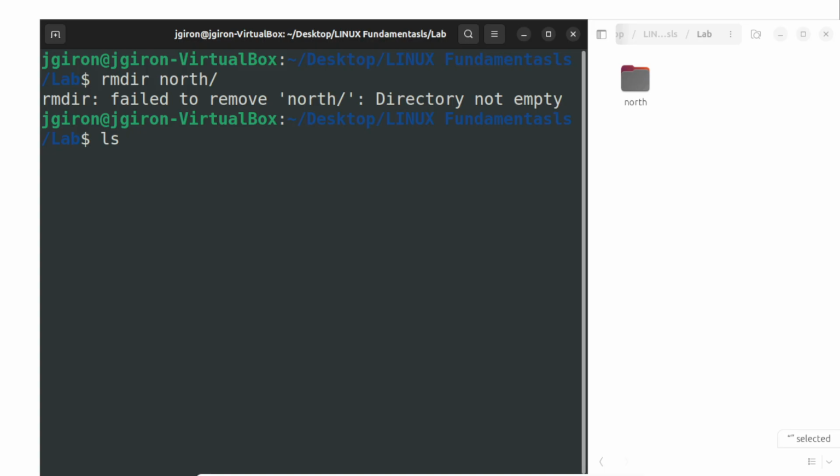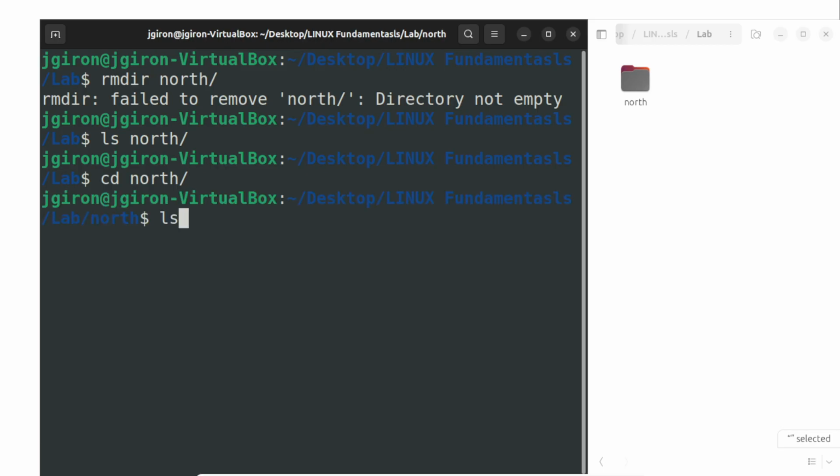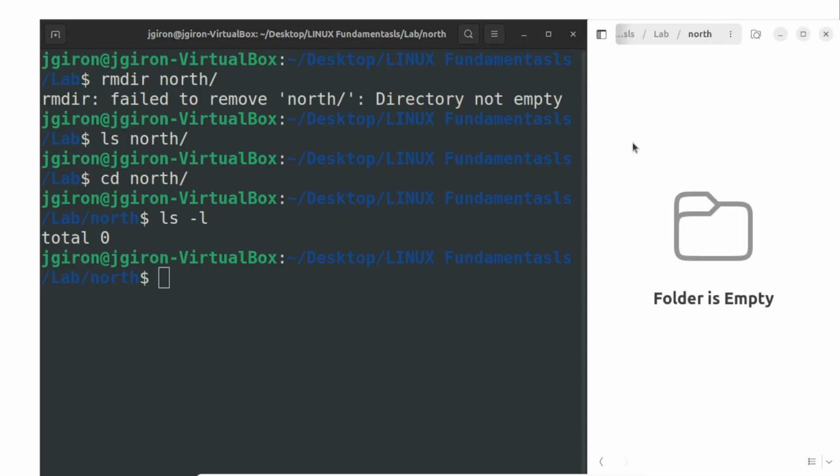Let's see what's inside of it. Let's do an ls north. Oh, we're not getting any results. It looks like it's empty. Let's do a cd, get inside of the folder and do an ls again, dash l. Let's see. Oh, zero. We don't have anything. So why is it not working? Let me see my file explorer here, and let's double click on the folder. And in fact, it's showing that it's empty. We don't see anything. So why isn't it working?